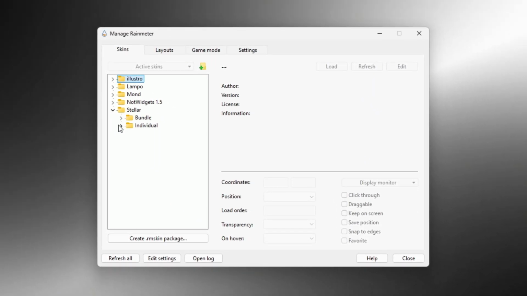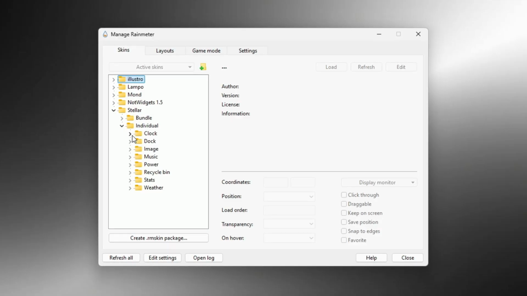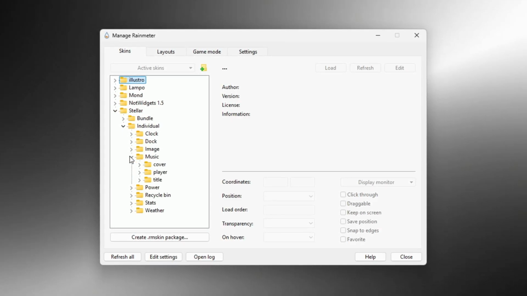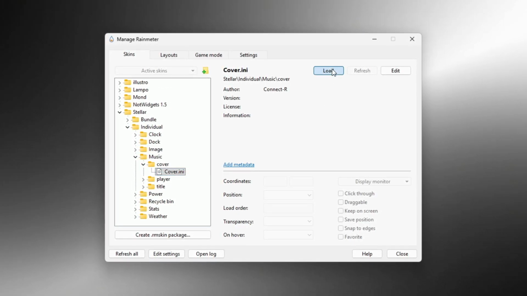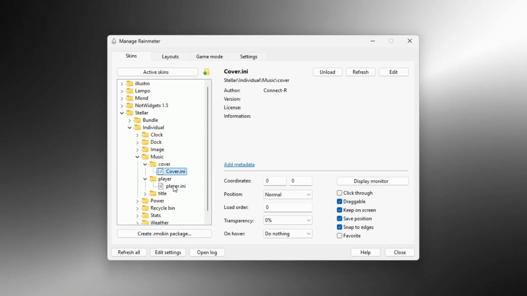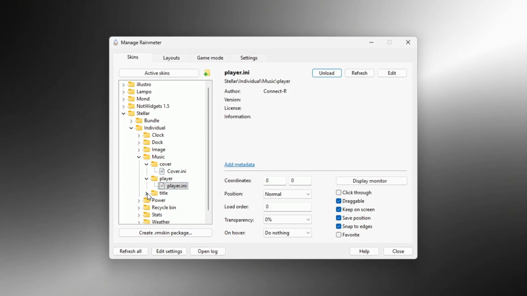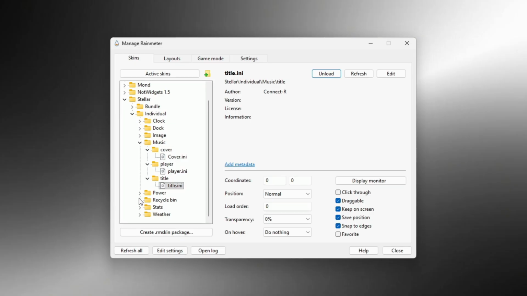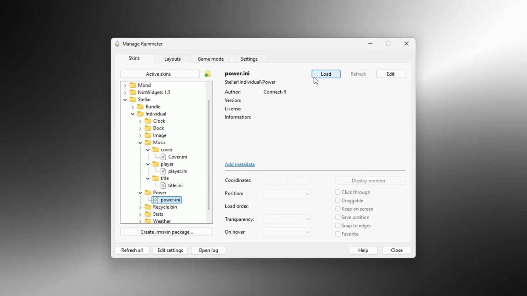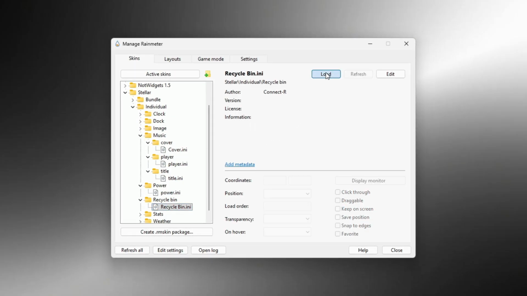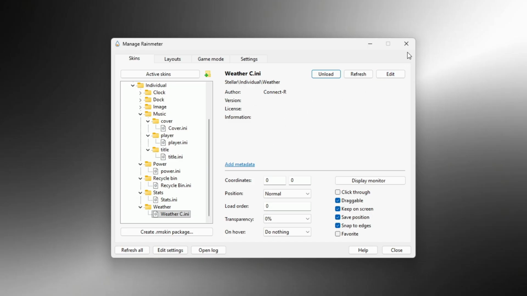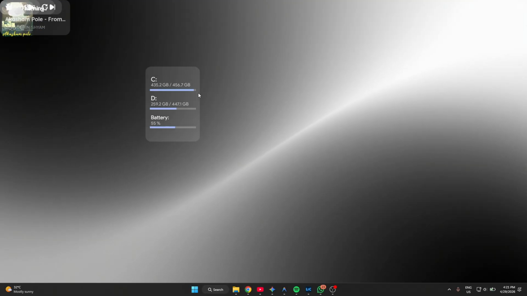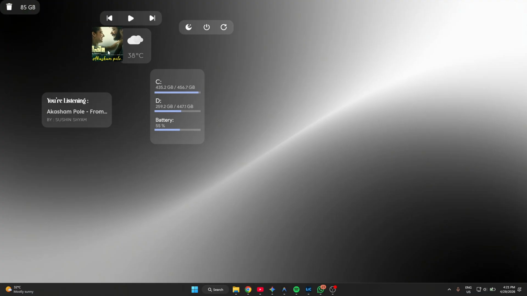For our layout, go into the Music subfolder. Select the cover art skin and hit Load. Repeat this for the system stats and weather widgets. Now, you can easily drag and snap them into place. I prefer stacking them neatly in the top left corner for a modern, asymmetrical look.